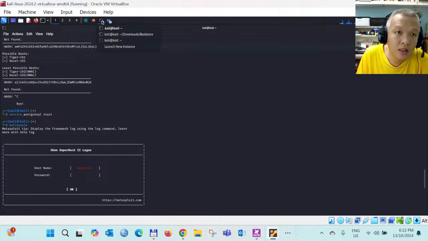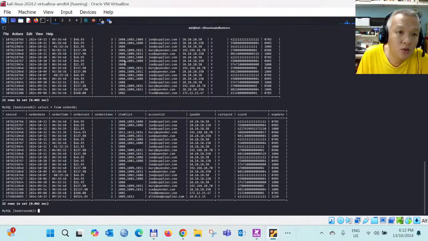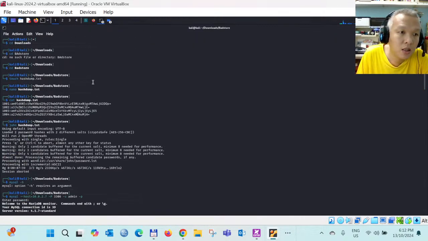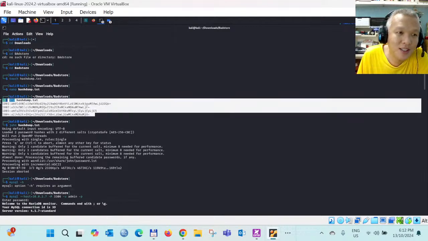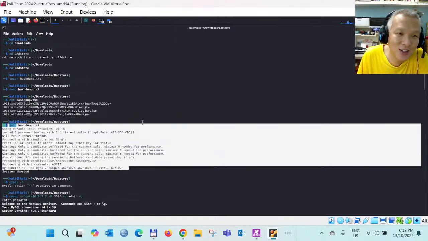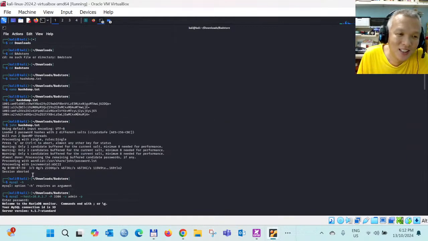Then I try this, since later. I'm just thinking that maybe John the Ripper can help me. So I put all the code into this hash and then I put John, and then I keep on waiting. It's not coming out, not coming out.